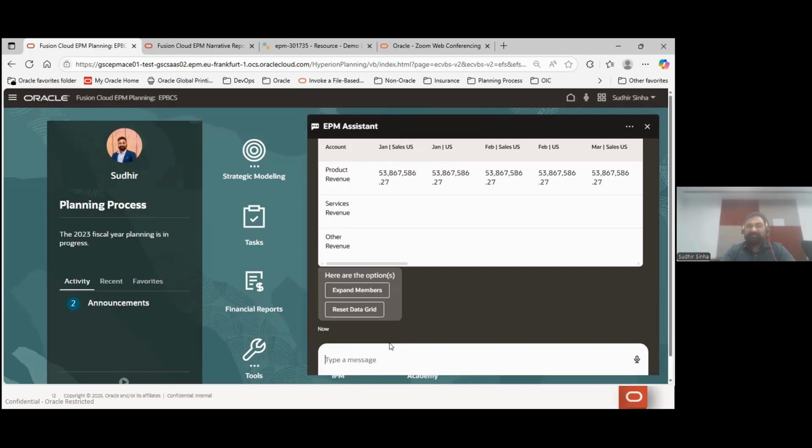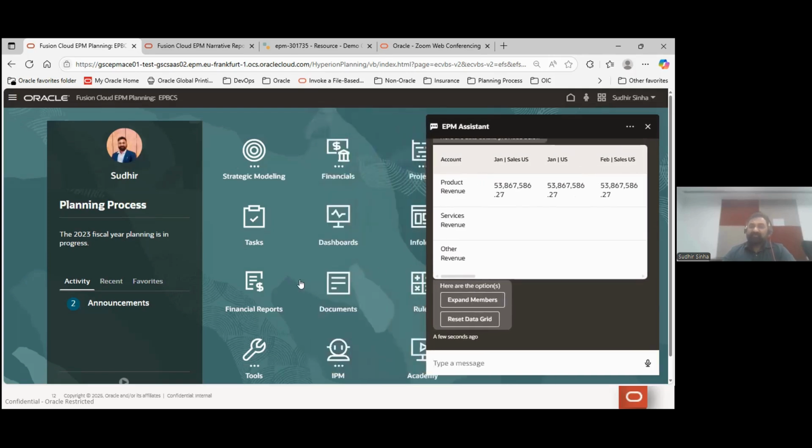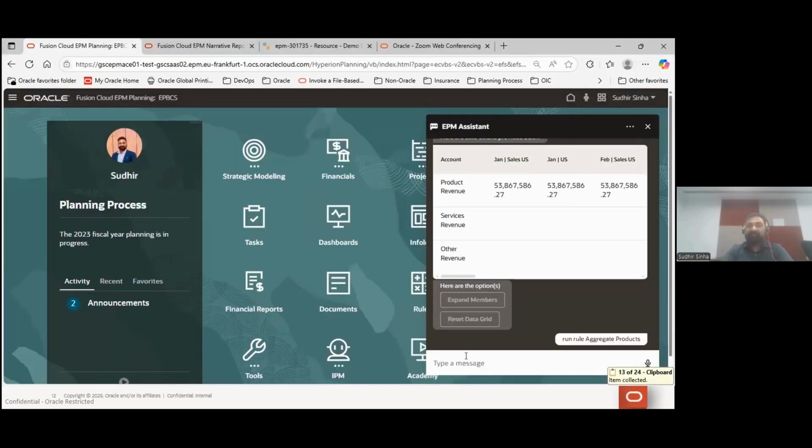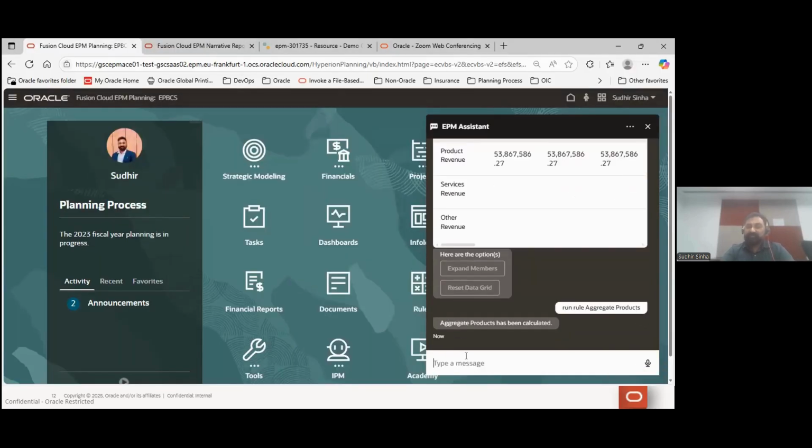Now, is it only restricted to the data? No, you can also perform some actions, right? Say, for example, before I look for the data, I want to run some business rules. In that case, I don't have to navigate to the data. I will just type it here. Say there is a rule which is required to run before I go for data discovery. I can very well do that. I can say run rules for aggregate product because I want to see the product revenue. If you see here, it shows me that the process has already been started.